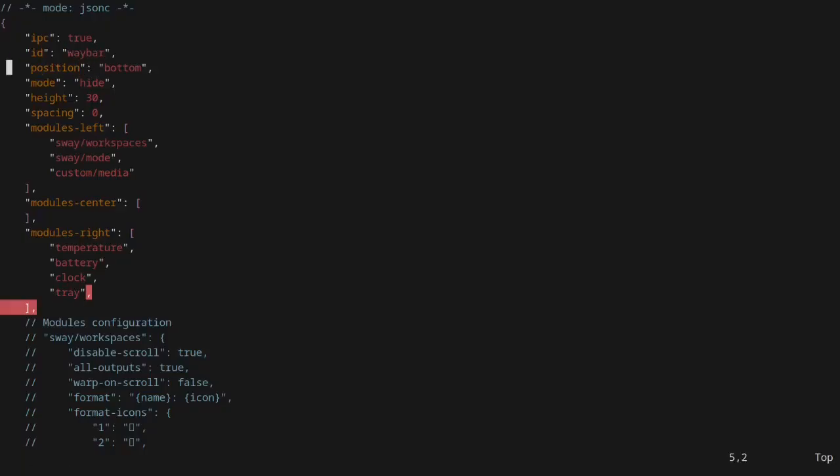The other edit you need to make is to position. This right here is where you decide whether it shows up at the bottom, top, left, or right. Then save your configuration.